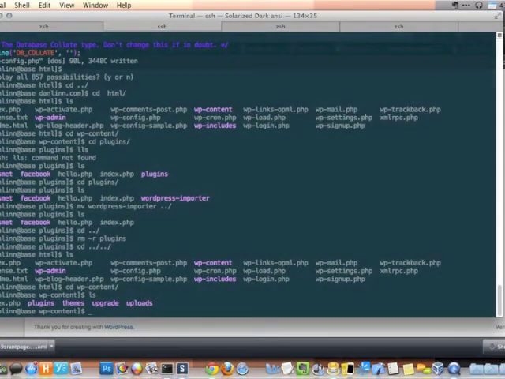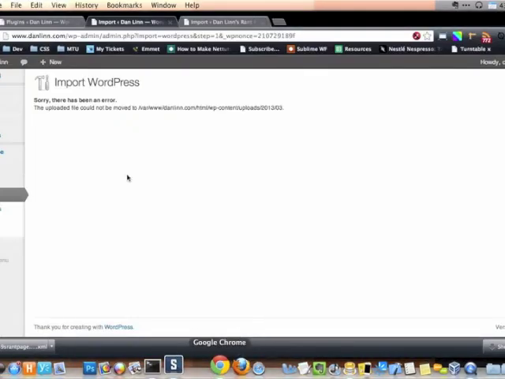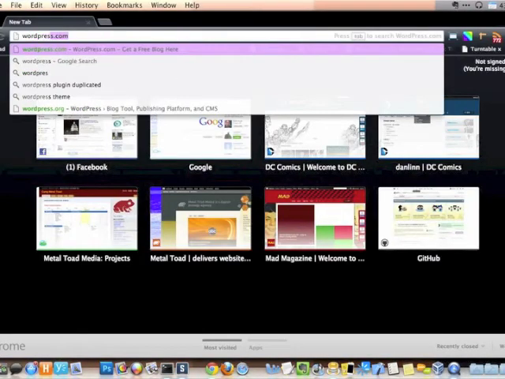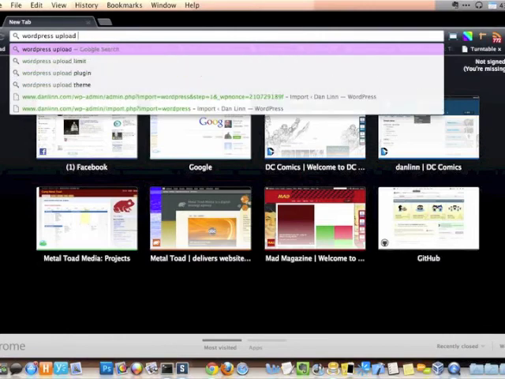Okay. Here's where we are going to mod. You know what? I'm not sure what permissions this requires, so I'm just gonna go ask. WordPress upload folder permissions.